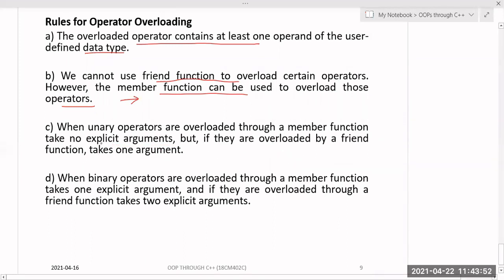Okay. So there are two important concepts in operator overloading. One is binary operator overloading, another is unary operator overloading. In case of unary operator overloading, I will try to overload unary operators. In case of binary operator overloading, I will try to overload binary operators. Got it?